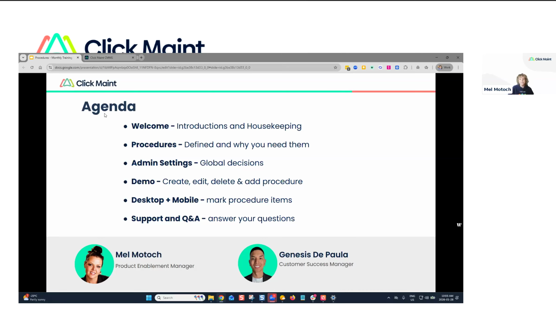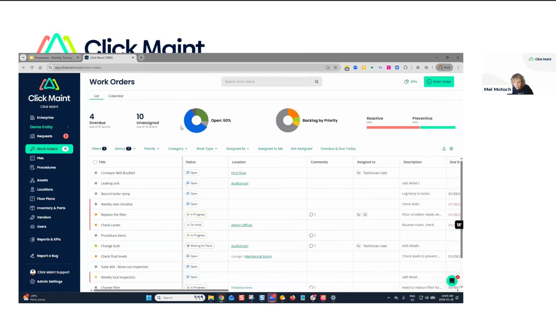I will demonstrate that in both the desktop and the mobile, and then I'll remind you how you can connect with our amazing support team. So, that being said, I'm going to get started and let's jump into the desktop app.